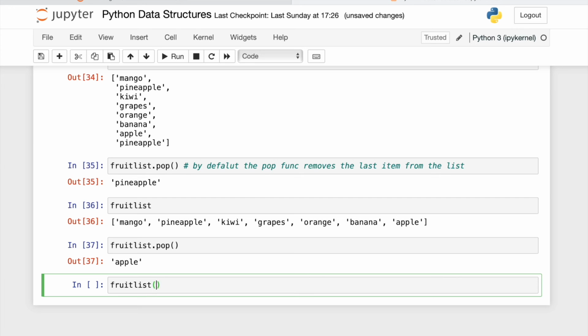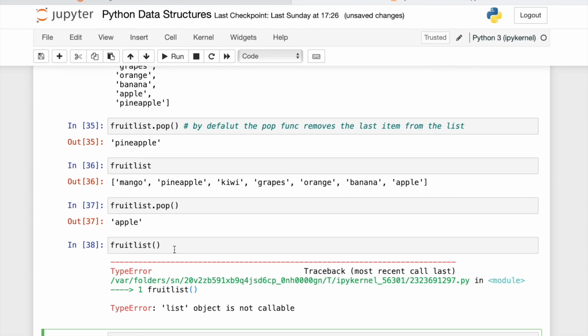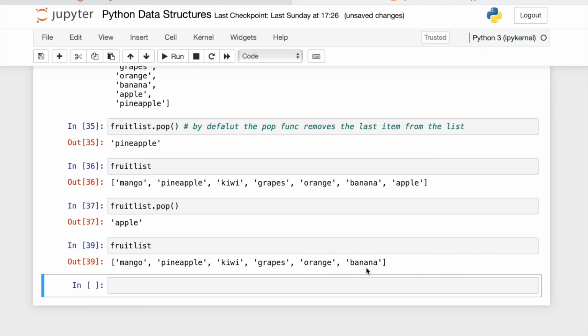Now what is the fruit list? Again, apple has been removed. Now it has banana, mango, pineapple, with indexes 0, 1, 2, 3, 4, 5. Basically 6 elements are there, since counting starts from 0. If I want to remove a particular item, I have to define its indexing to the system and it will remove it from there.